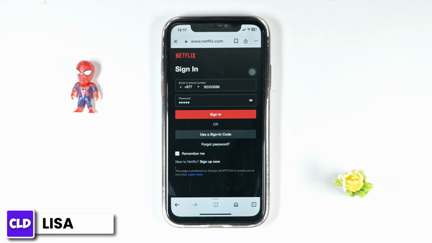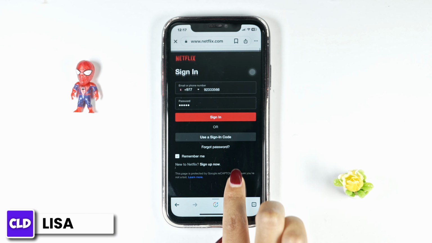If you want to sign up for a Netflix account, you can go ahead and click on this option of Sign Up Now and create your Netflix account.